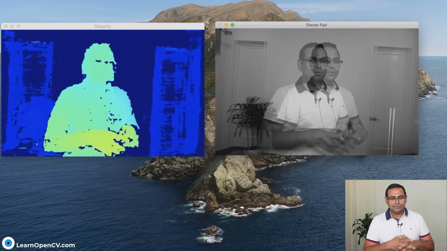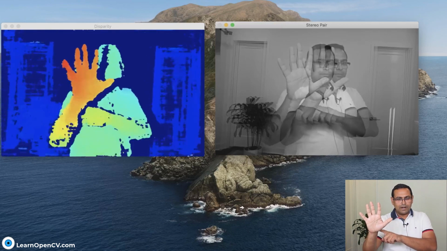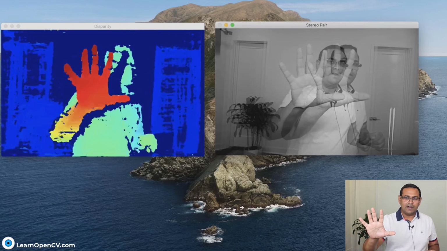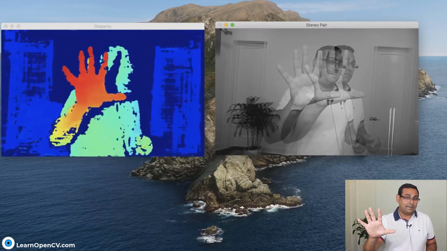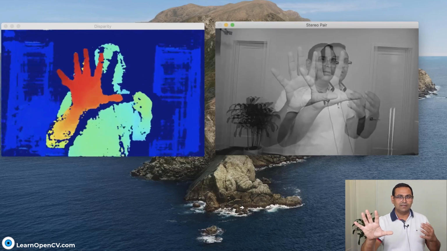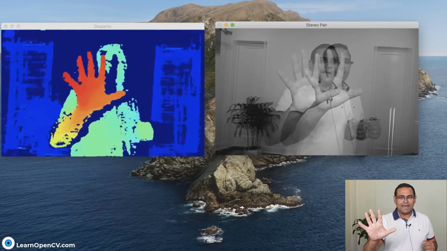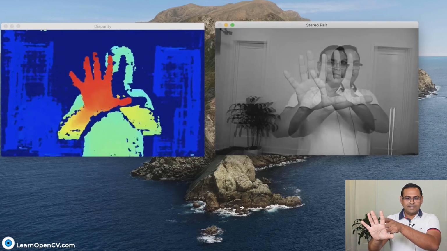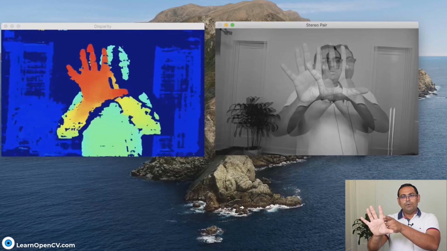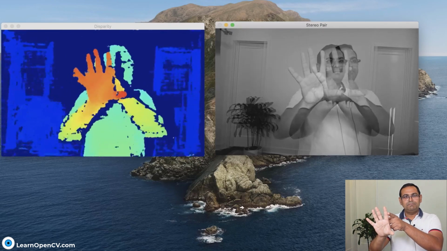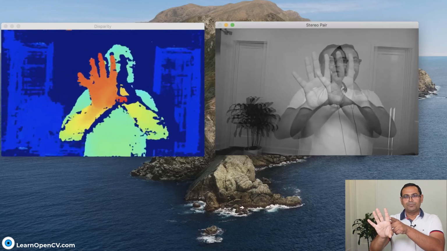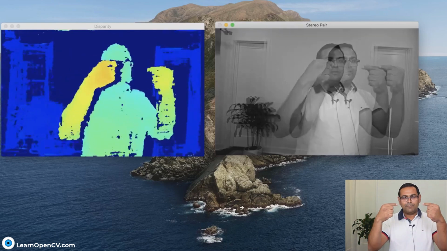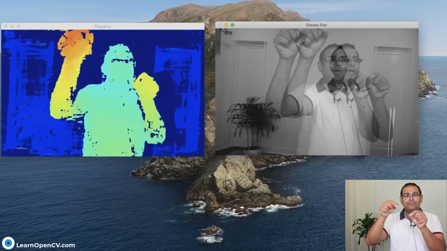Now, the second thing I want you to note is look around this area. You can see that you can almost see a shadow around my hands where the depth is incorrect. It is actually set to something. It is set to 0. Why is that? The answer to that is both the cameras. If you look at this area, both the cameras are not able to see this portion of my finger, and that is why the depth is incorrect. For the depth to be right, both the cameras need to see that point, and so it can triangulate.